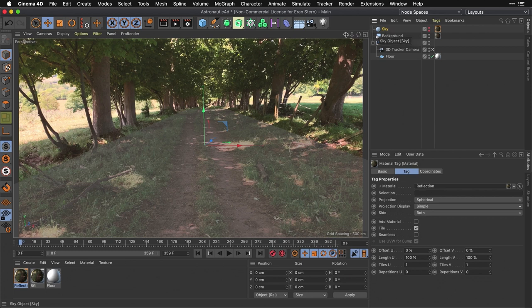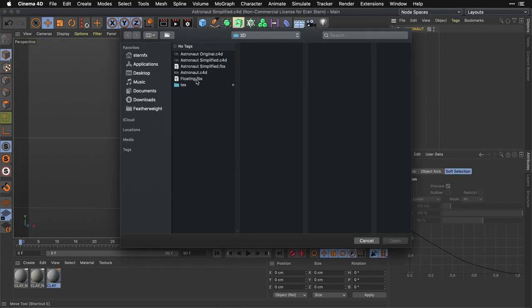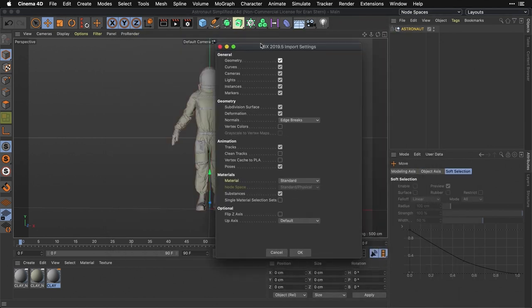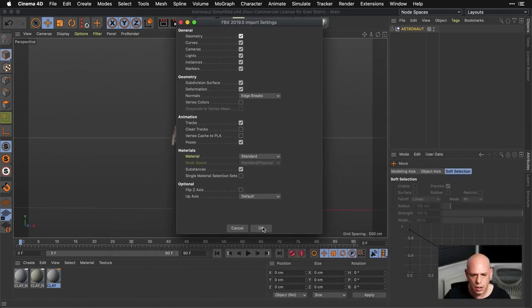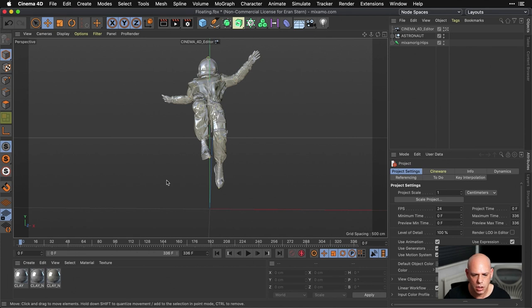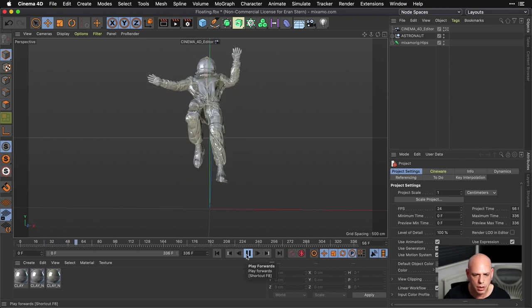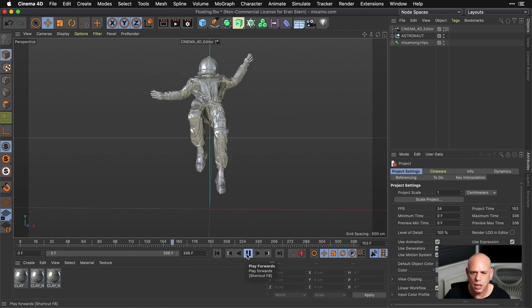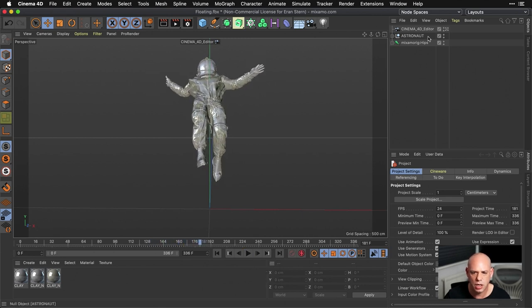And now it's time to open up the floating.fbx file that we've exported from Mixamo. So I'm going to open it up and then I'm going to say okay to this dialog. And just to verify that everything is working, I'll play it over here inside Cinema. We can see that we have some strange three materials that we don't really need, but it's actually working quite nicely. We also got a Cinema 4D editor camera as well as an active take.